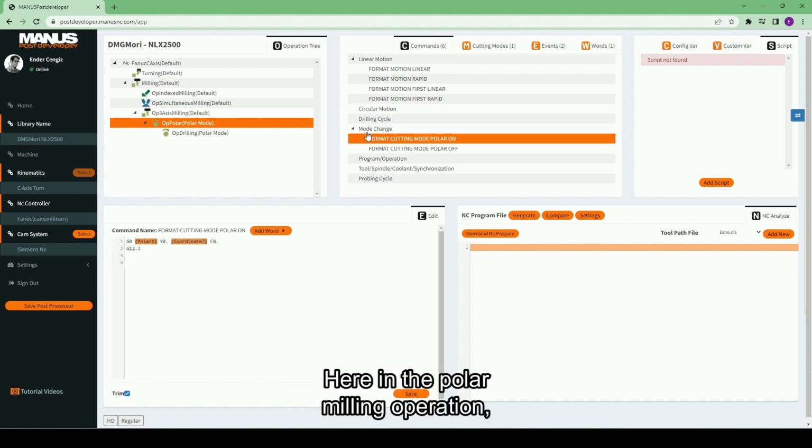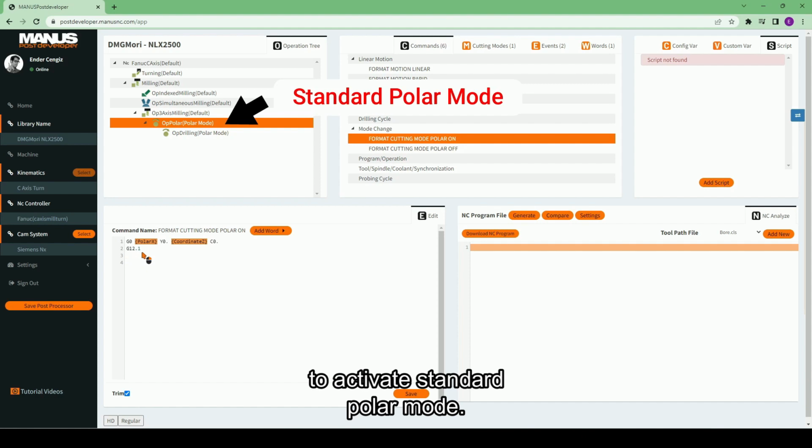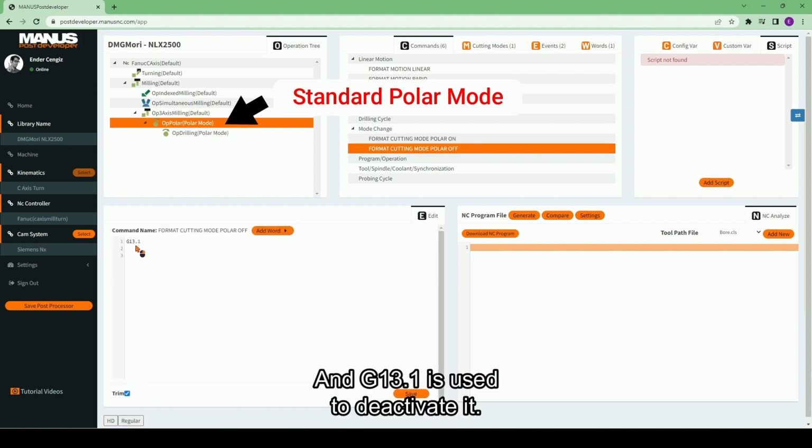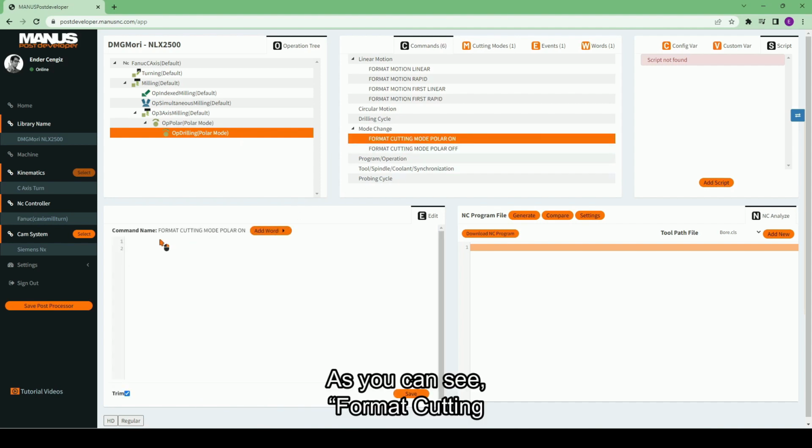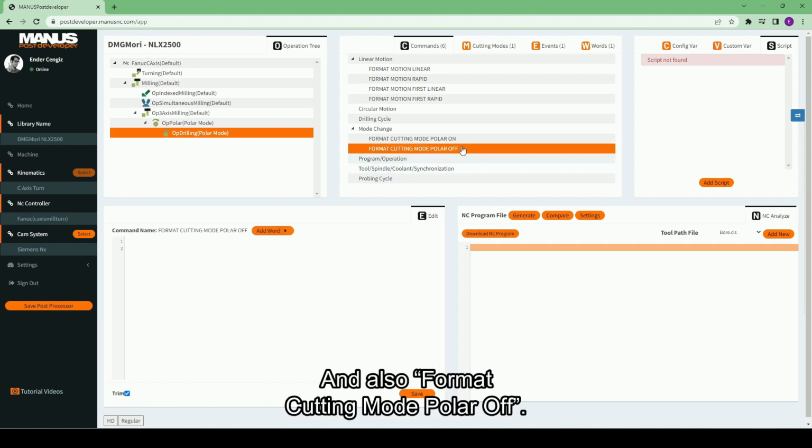Here in the polar milling operation, polar code G12.1 is used to activate standard polar mode, and G13.1 is used to deactivate it. However, these codes are not used in the polar drilling operation. As you can see, format cutting mode, polar on is empty, and also format cutting mode, polar off.